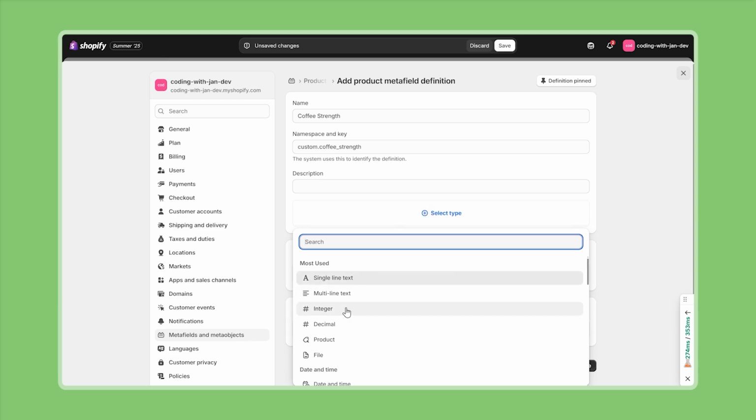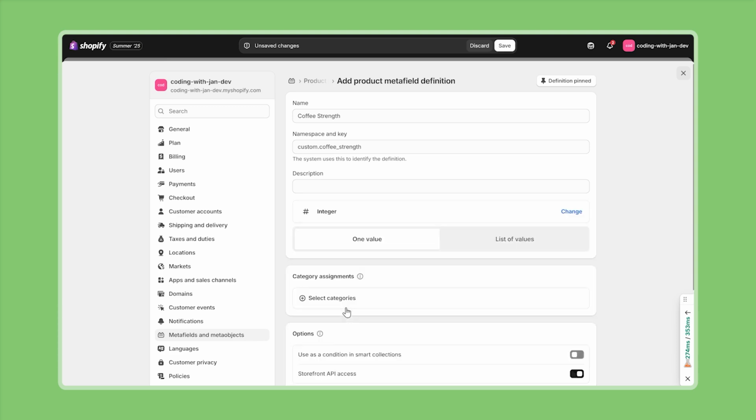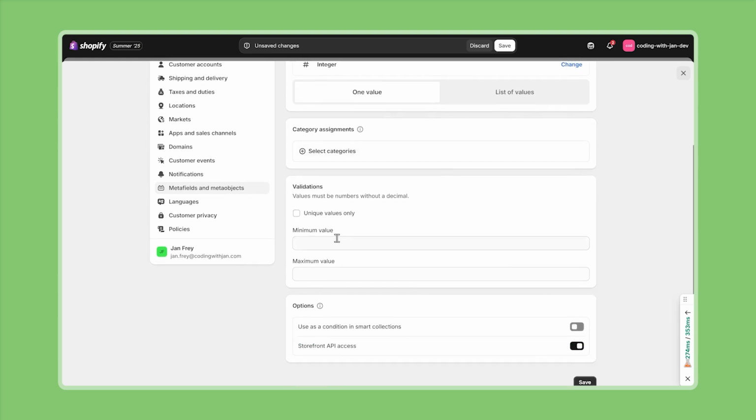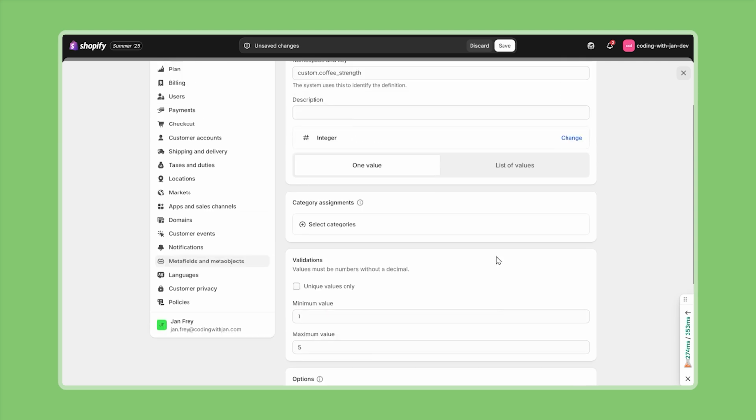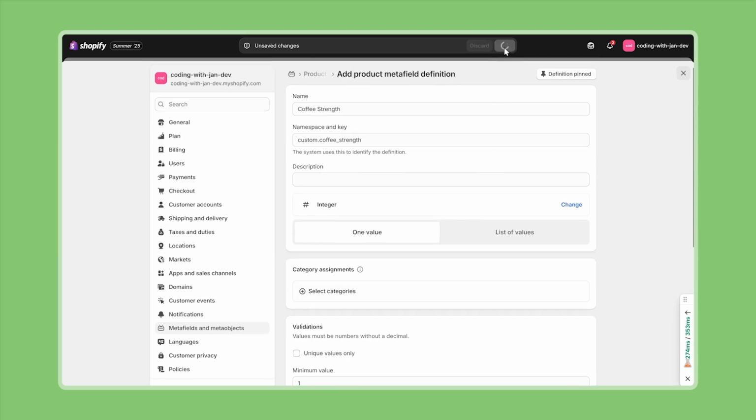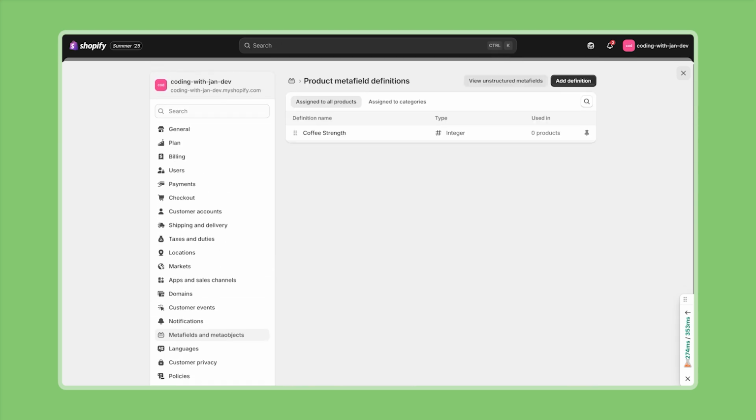The meta field type can be integer, because we're just trying to store a value between 1 and 5. And if we want for extra safety, we can also validate this field. So the minimum value would be 1 and the maximum would be 5. Let's save this new meta field definition. And now the new meta field is created successfully and we can add data entries.